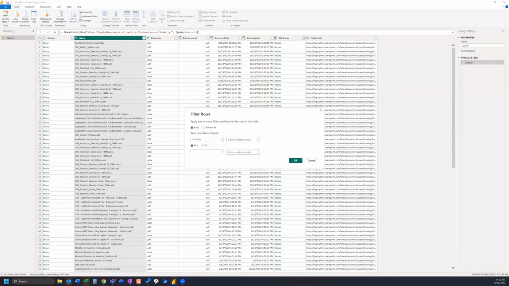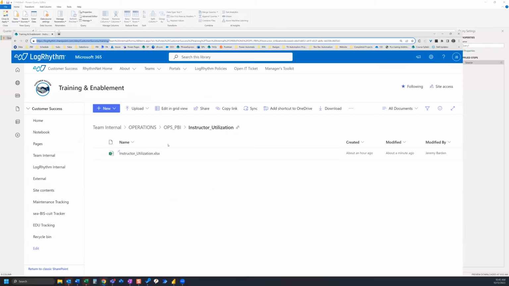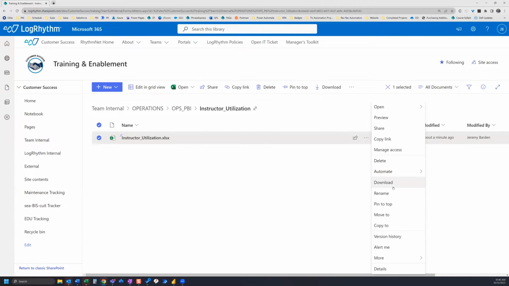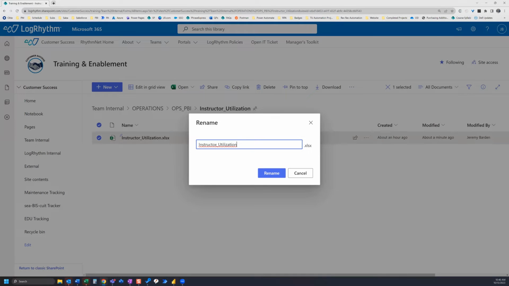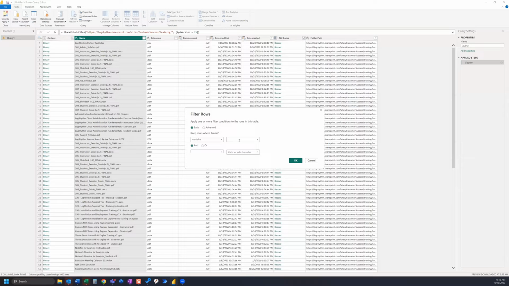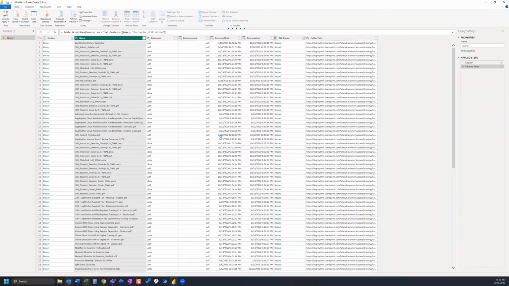So it'll open the Filter Rows pop-up, and then you can leave Contains there. And then what you want to do is get the name of your file and paste it in there. So if we go back to SharePoint, if you have a long file name, you can just do Rename, and then that will allow you to copy that. We'll go ahead and click cancel. We'll go back to Power BI, and we'll paste that in here and click OK. Could take a minute if you've got a lot of files that it's got to search through.